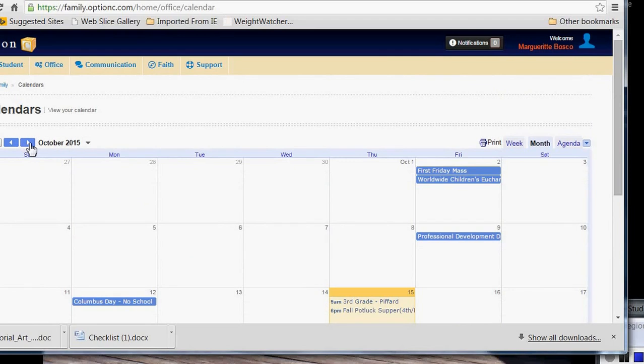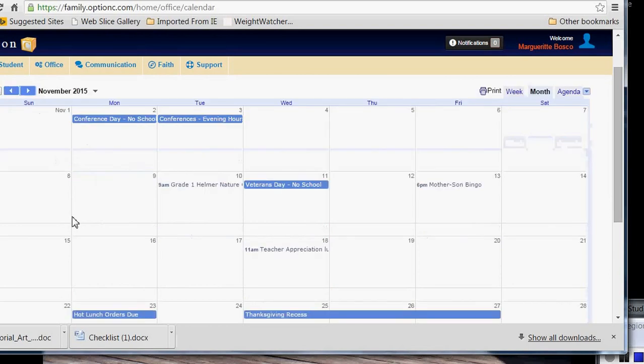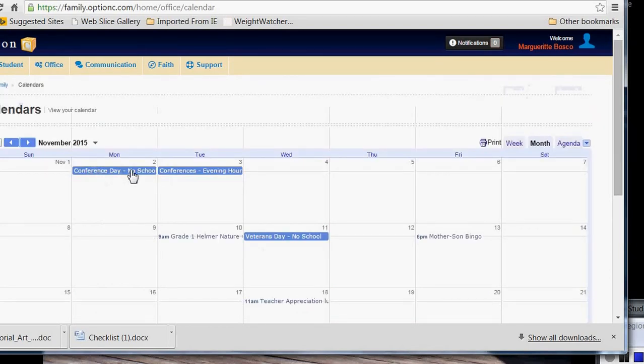Up here in the top left-hand corner, if you click on this button right here, it will advance to the next month. So you can see here are conference days. There's no school on the 2nd, and on the 3rd, that's when we will have evening conferences. Here's mother-son bingo. You get the picture.